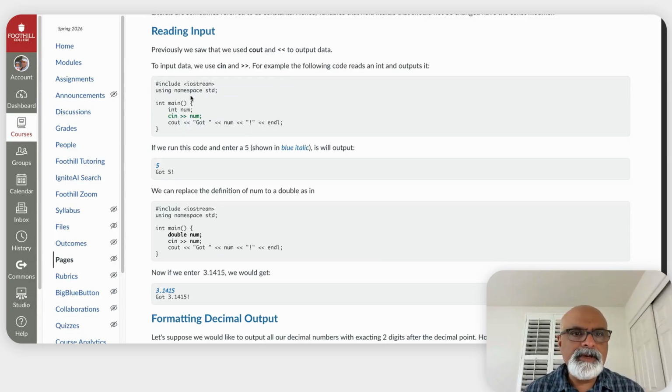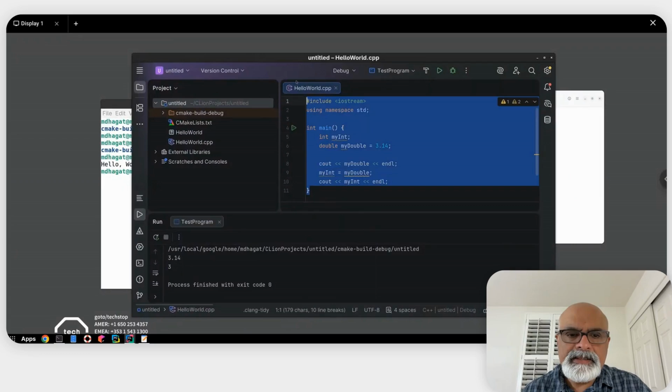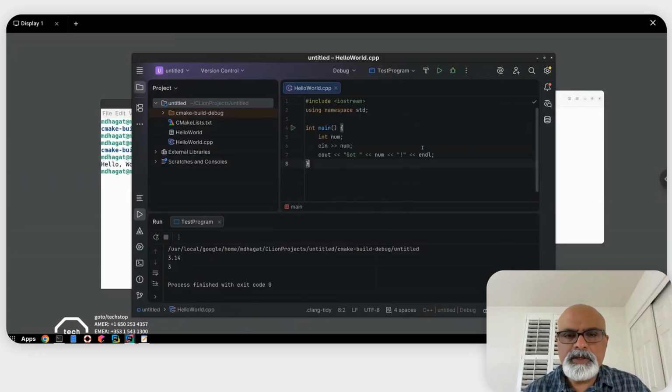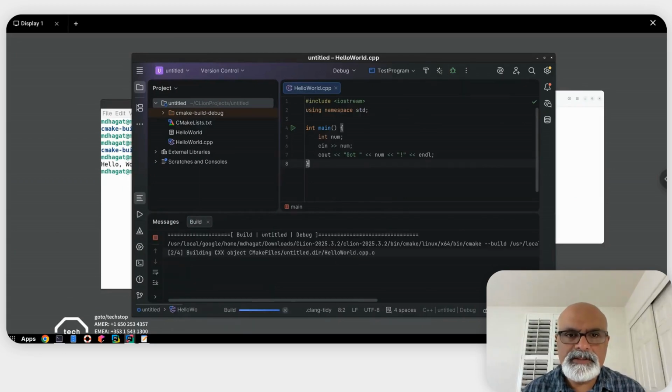So here's my bit of code. I am declaring an integer. I read an integer from the screen and put it in num, the variable, and then I output it to make sure that I read it. So let's copy this and go to our IDE and replace the old code here with that and see what happens, right? So let's run this.